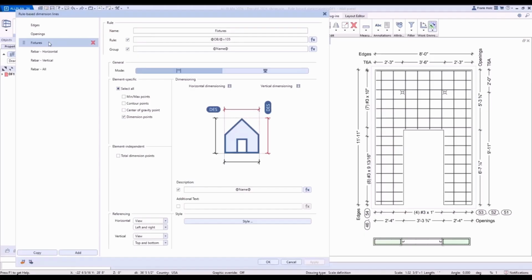For fixtures, that's either going to be a reference point or additional dimension points if you've applied them during the creation of the fixture. Also, for this description, it's going to be dynamic as well. And you'll notice in our view on the right, for our T6A connectors, the dimension at the top has a T6A description for it as well.